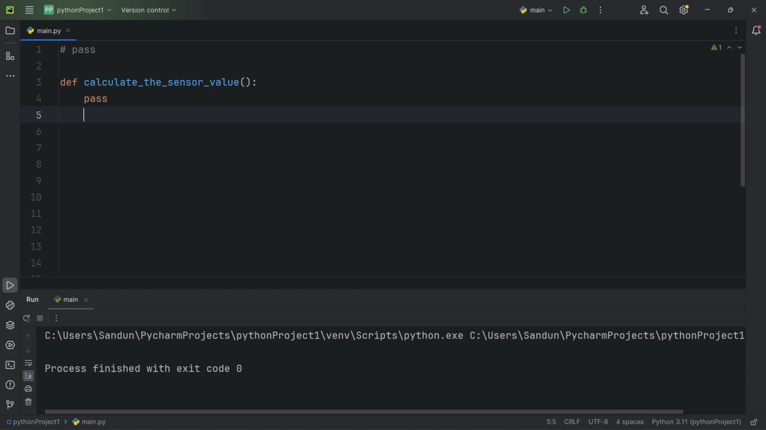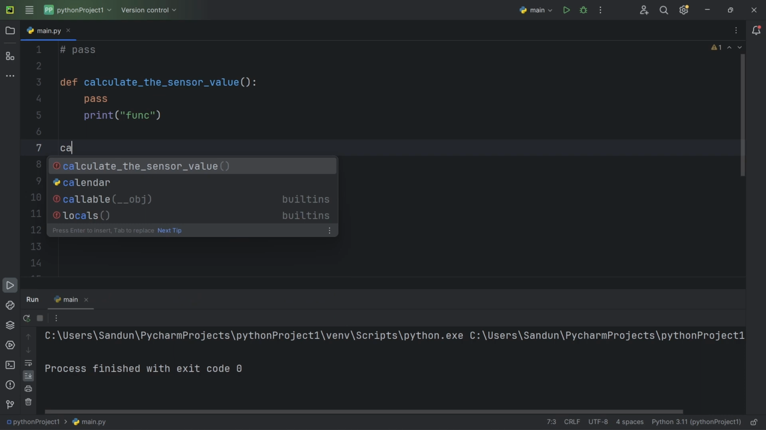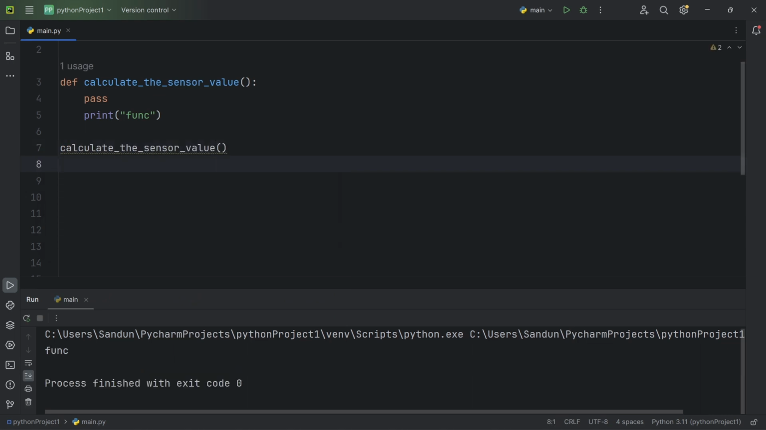Even after pass you can have other code statements, like a print function. This will work. It does not skip through the process, it's just a blank code statement. To show you that this will be executed, I will call the function, calculate sensor values, let's say, and run this, and here you can see the print statement being executed. Usually we use this pass statement when we want to keep something blank. So this is how we can use the pass statement in combination with functions and if conditions.